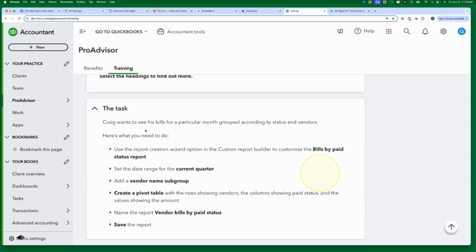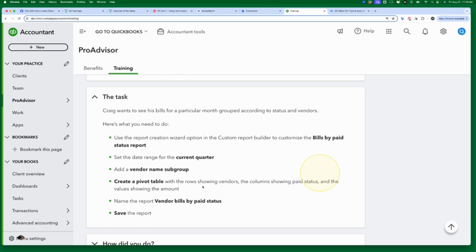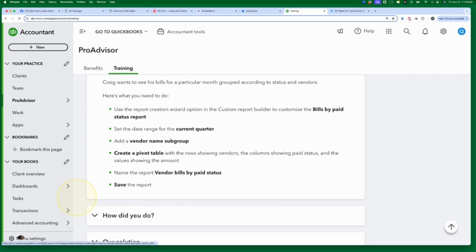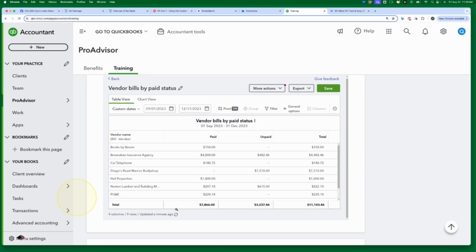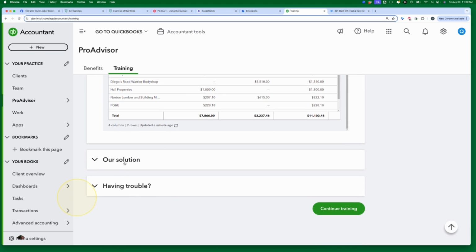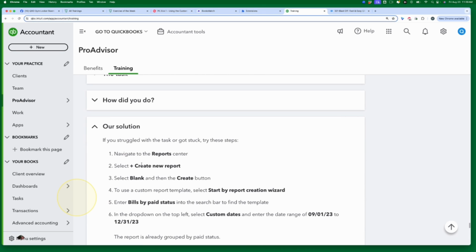Craig wants to see his bills for a particular month grouped according to status and vendors. And then it tells you, okay, here's what you need to do. And then that's it. No step-by-step instructions. We like our step-by-step instructions. It will tell you the result. This is what the result is supposed to look like. And then our solution is the actual step-by-step instructions.